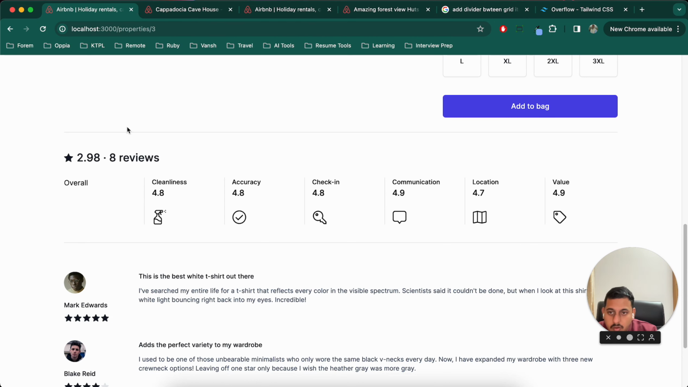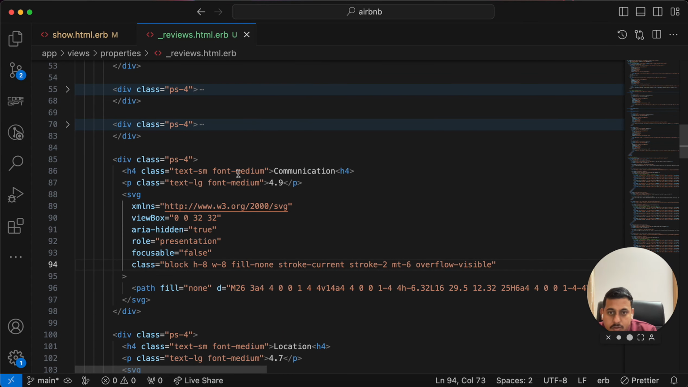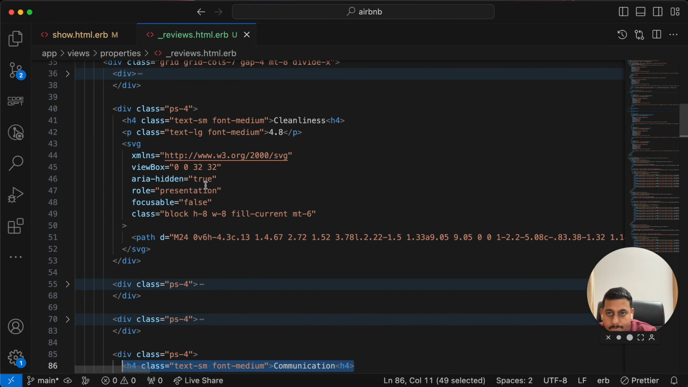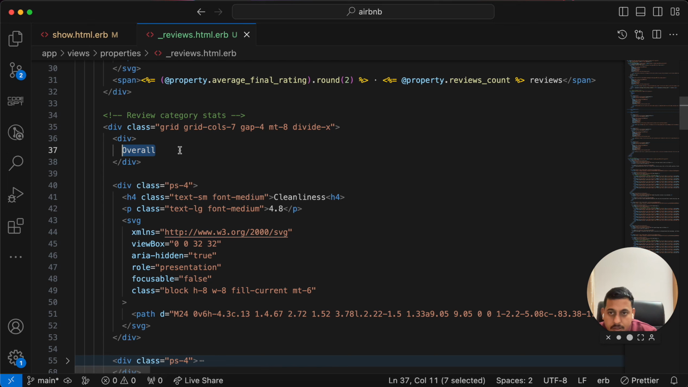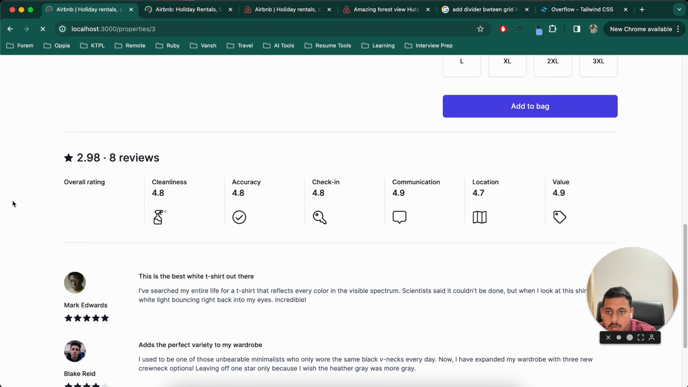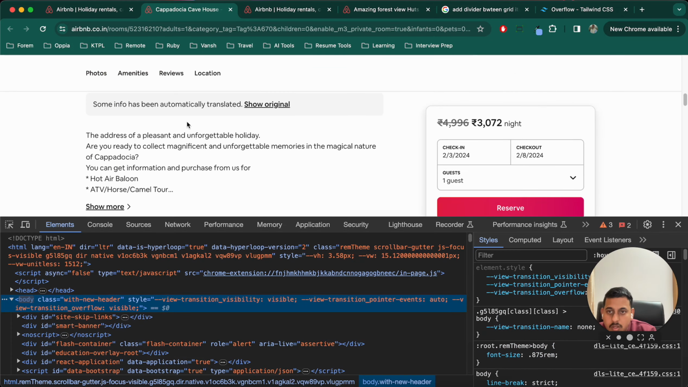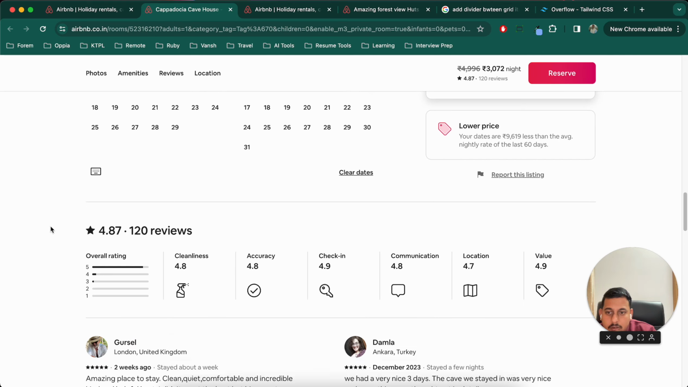Now let's go to our overall text. That should be similar to cleanliness. So for that, we can use this one, h4. Let's create this in our top div. Overall rating. Refresh. Sorry, refresh on our page. It looks good. Now we need to set up this rating bars.